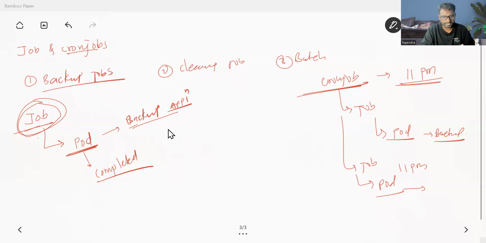Then we have backoffLimit. This is again a very important attribute in a job. When we create a pod under the job, and due to some reason that pod fails, the backoffLimit specifies how many times you want to restart the pod if there is a failure. The default value is 6. That means if there is a failure, it will try to restart up to 6 times. If it is still failing, it will just leave it as is and not keep restarting.